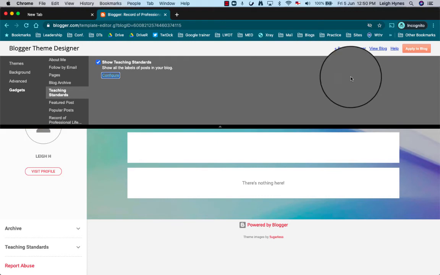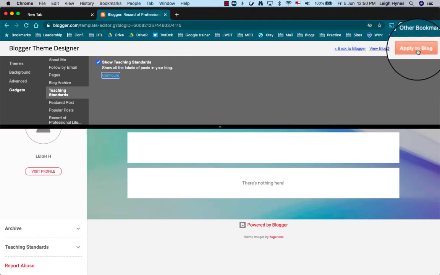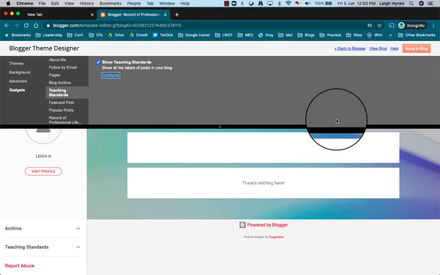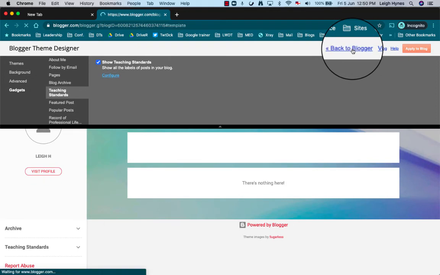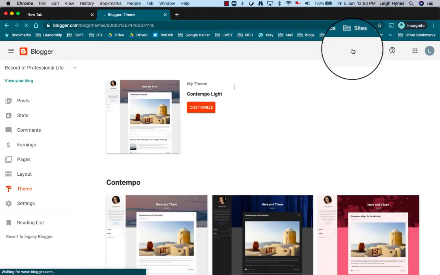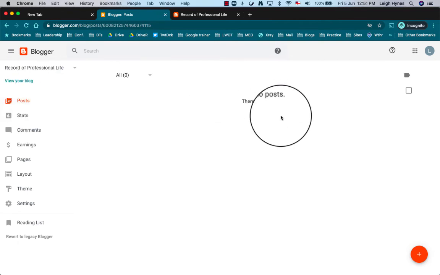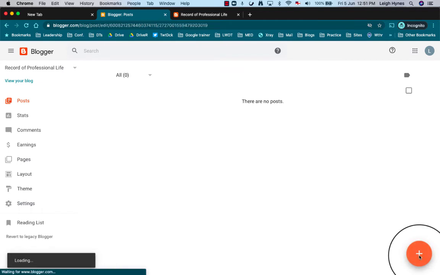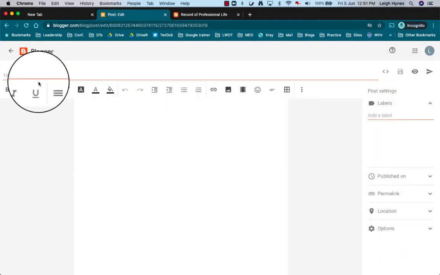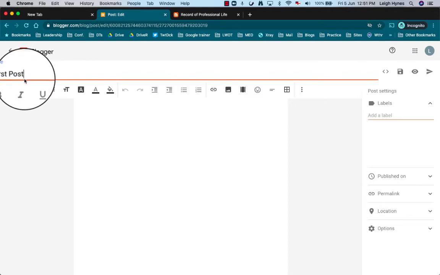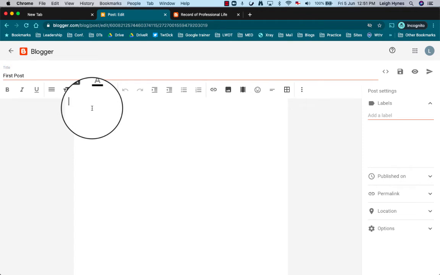Okay, so all of those settings that I've done, I'm going to apply them to the blog, and I'm going to go back to Blogger. So go to posts, and there are no posts. So you want to add a new post, so pretty obvious. You go down to the orange plus sign, and I'm going to just call this one first post. Always remember to put a title in, it'll make it a lot easier to find things later on.